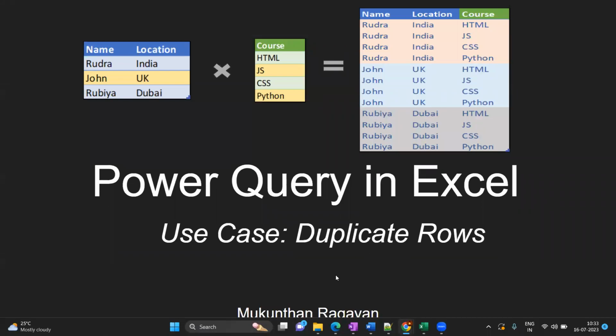Hello everyone, this is Mohan Raghavan, and today we are going to see how to duplicate the rows, which is a very familiar use case for most of us.